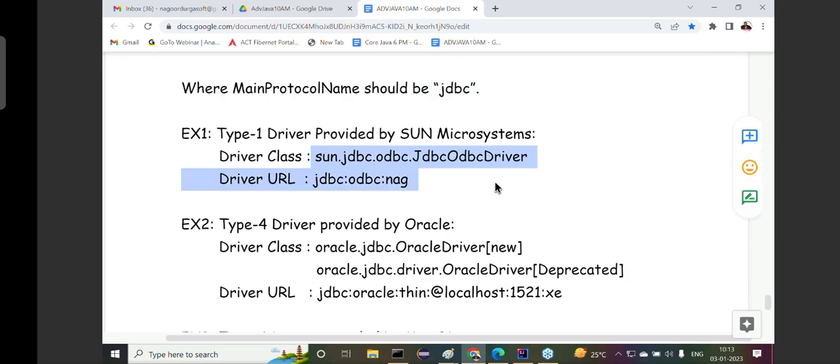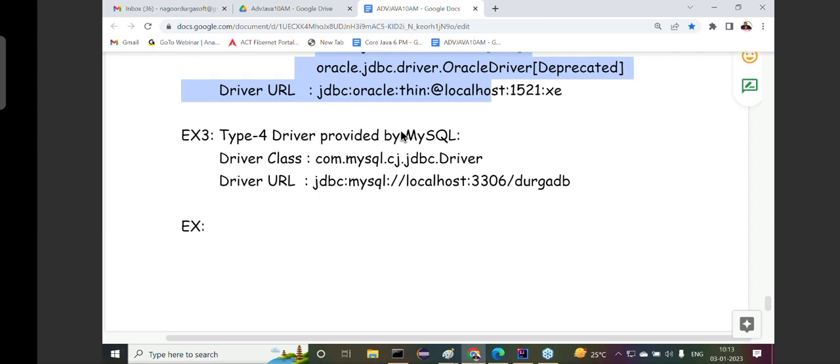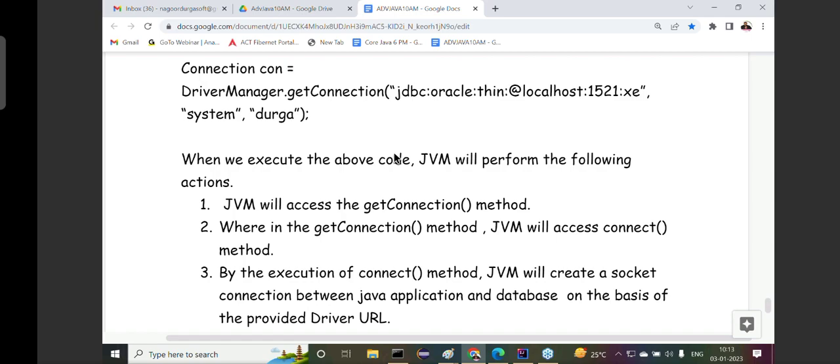For the type 1 driver, we gave some specification. For the type 4 driver from Oracle, I gave some specification. For the type 4 driver provided by MySQL, we have some other specification. Then we also gave one example. When we execute this particular statement, what happens internally? JVM performs some actions. JVM will execute the getConnection method. Inside this method, JVM will access the connect method. The connect method will establish the virtual socket connection between the Java application and database on the basis of the driver URL. That is the internal process.